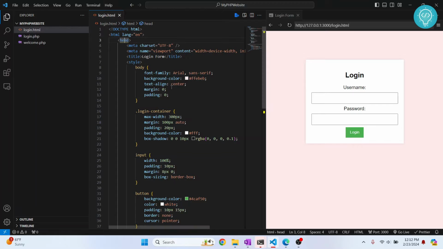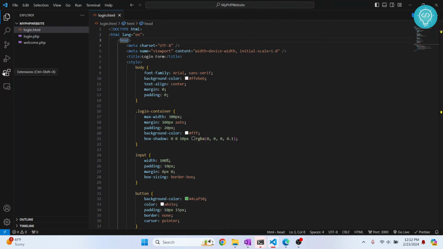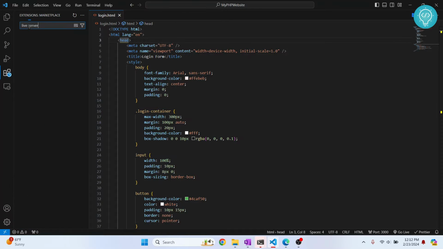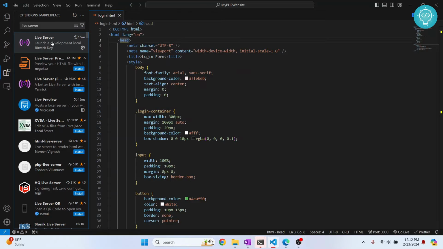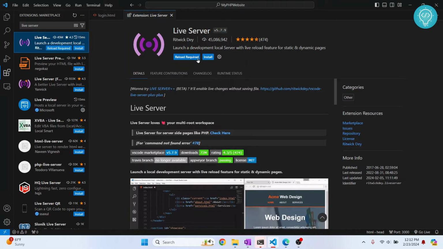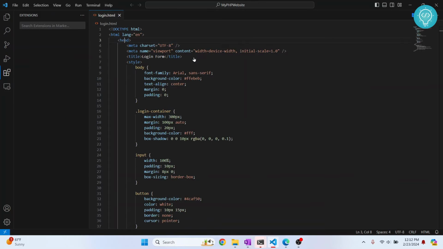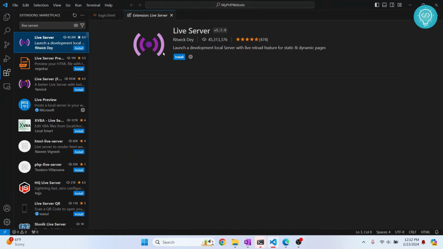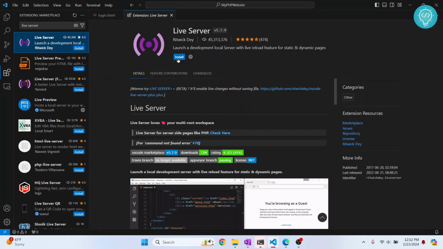So let me show you how you can enable this. First, let me close this. And now go to your extensions here. Search for Live Server and click on this. I already have this enabled, so in your case, if this is not installed, you will be able to install it pretty easily. Let me just search for it again. So this is what you will be seeing with this install button. Just click on this and your Live Server will be installed.